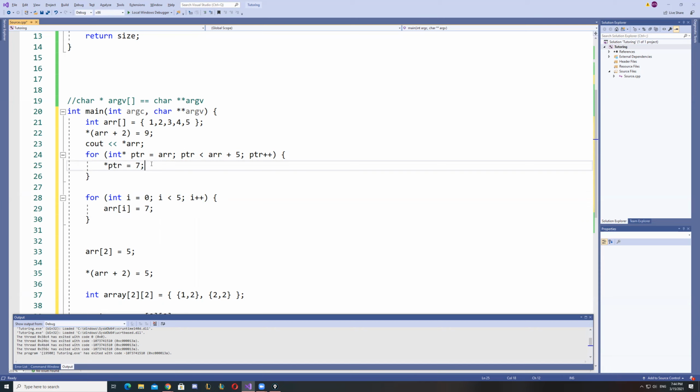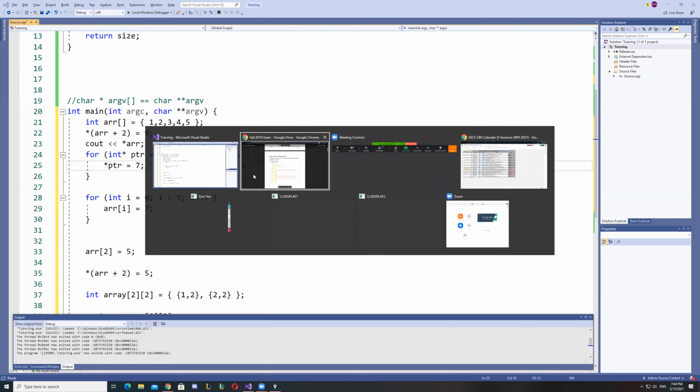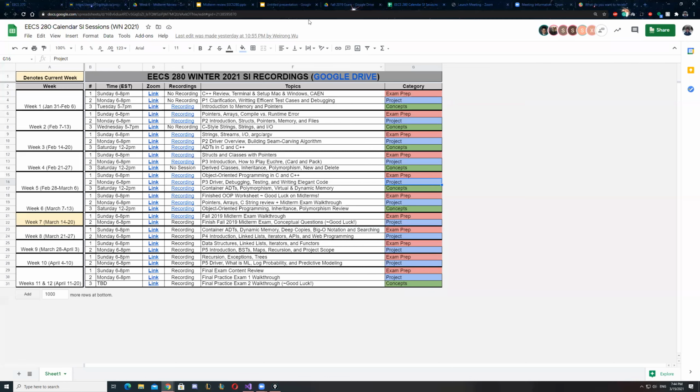Any other questions about pointers and stuff? Can you go over Fall 2019 question 2A part 3? Yeah, we can do that real quick. Go ahead and pull that up.